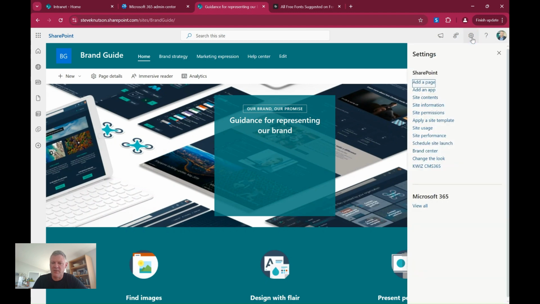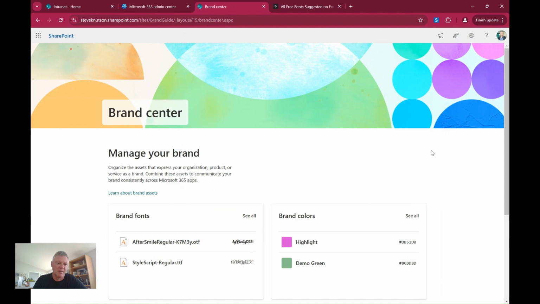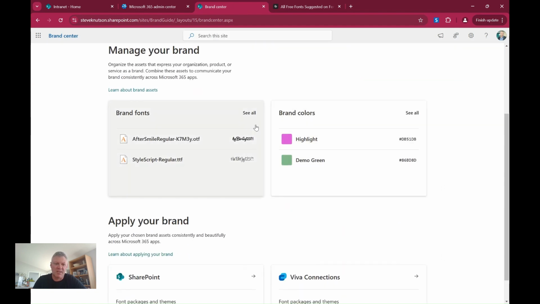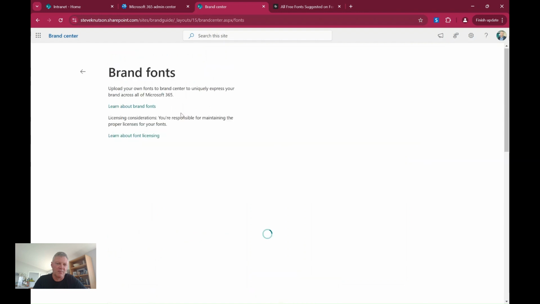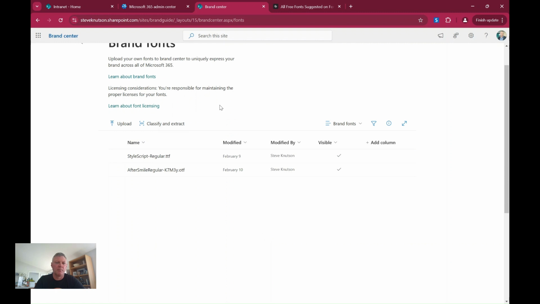But the site has a special feature. If I click the cog and then go to the Brand Centre, it brings me into a special page which has the ability to create brand colors and fonts. If I click into the fonts, it allows me to upload fonts. I can choose my font files.